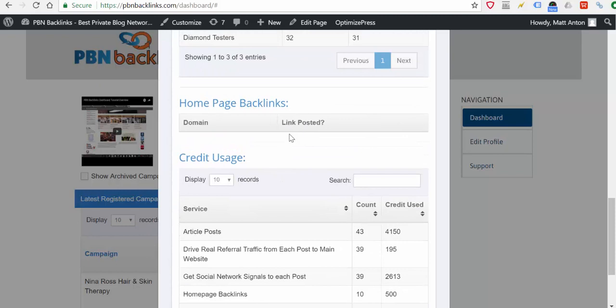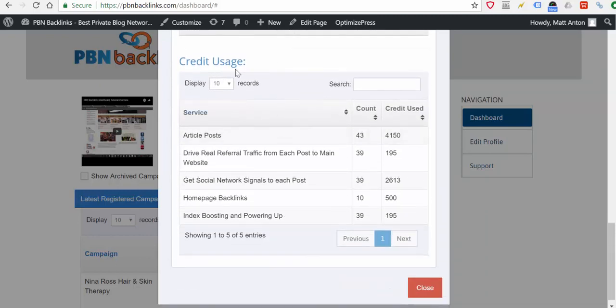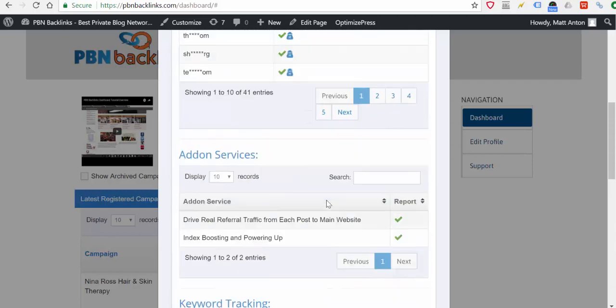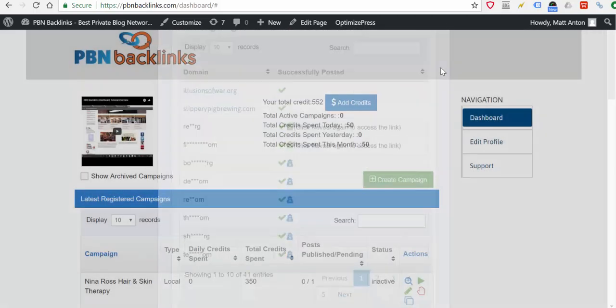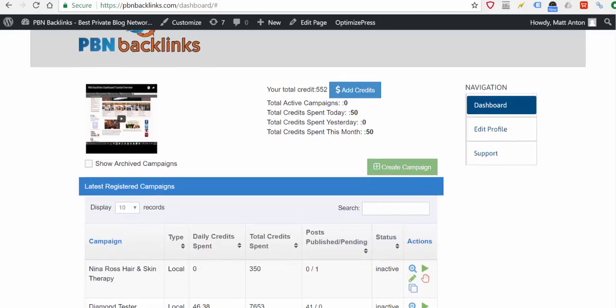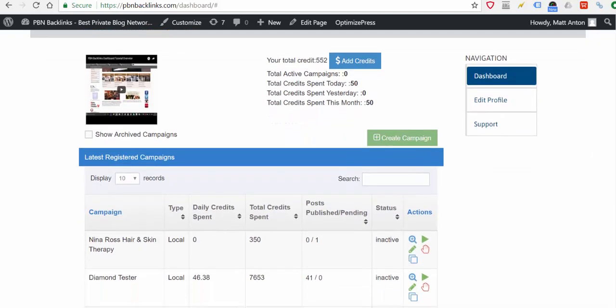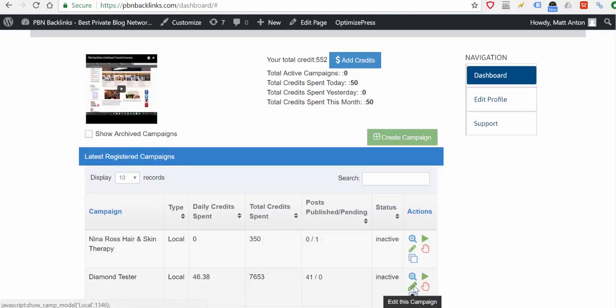We actually do have homepage links, and I'll show you by activating and then pausing the campaign. So you can see it breaks down this. This should only be 5. It's showing article posts, credit usage, historically, referral traffic, social network signals, homepage links, index boosting, right? So as many things as we can report on, we're going to show you within your dashboard. And I'm just going to show you right now that we actually did have, or still do actually, homepage links for this test website.